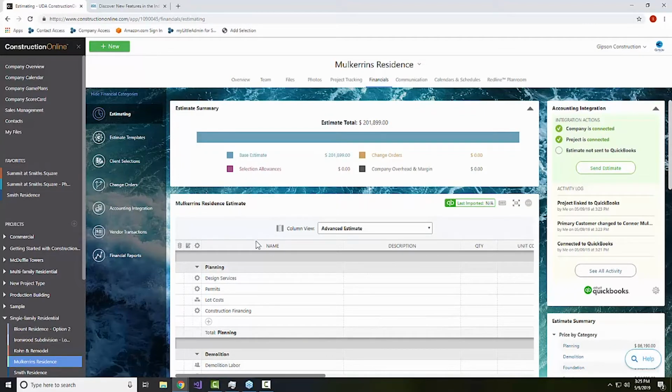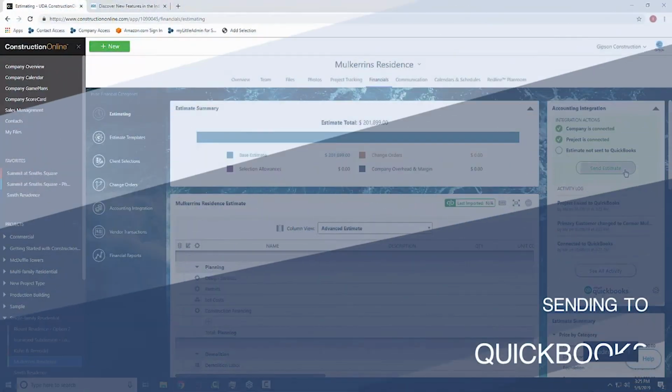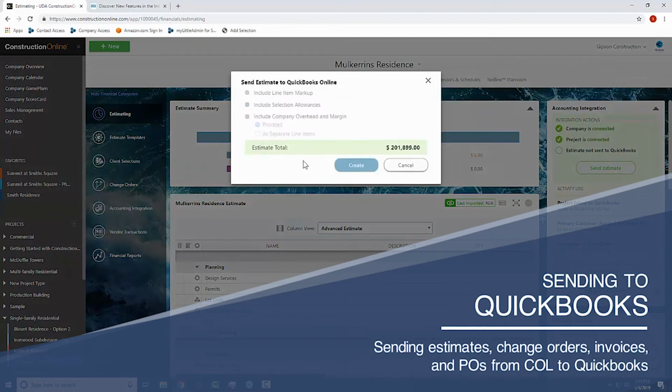But again, the first step once we get that connection is to send the estimate, and it should always be to send that estimate. This is kind of like staging the project in QuickBooks Online. It gives us our starting point, and from here we could actually go to QuickBooks if we wanted to do any kind of progress invoicing. You could use that estimate from that point, or you could create your purchase orders off of that estimate if you needed to. We'll actually be sending everything from Construction Online instead, though, just because, well, that's what we're here to talk about today. But again, first step should always be get that estimate in QuickBooks.